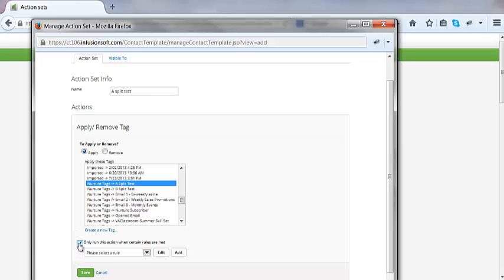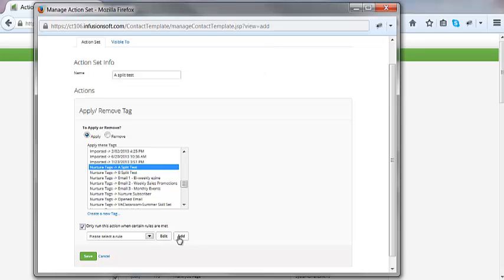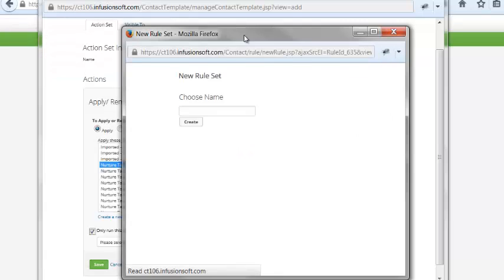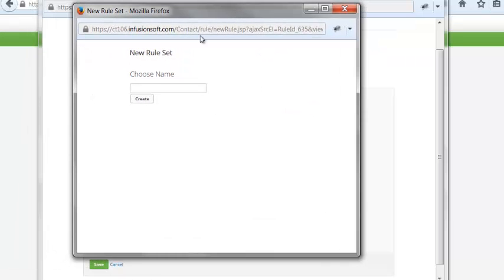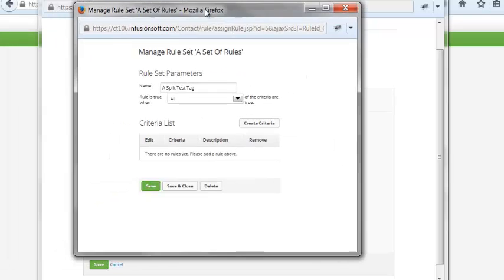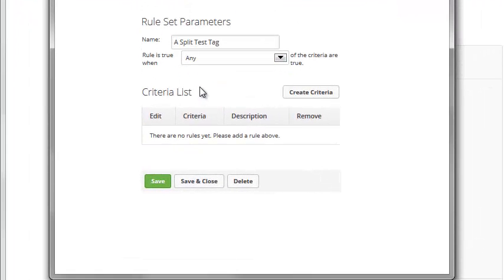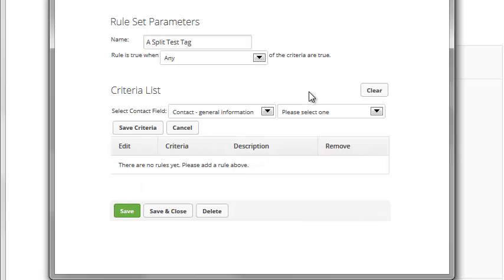But then we're going to only run this action when certain rules are met. And let's go ahead and add a new rule. And we'll call this a split test tag. And we're going to create it. And we're going to say the rule is true when any of the criteria are true. And we're going to create the criteria.